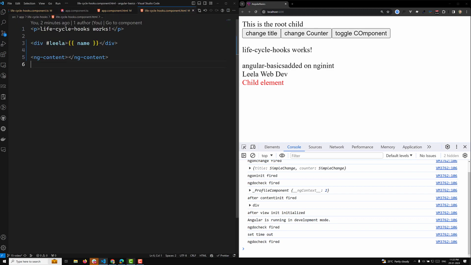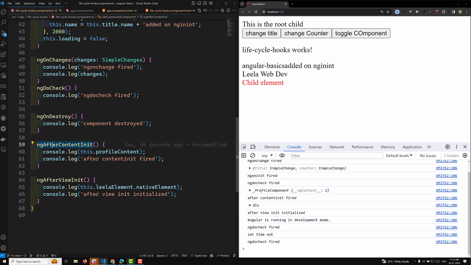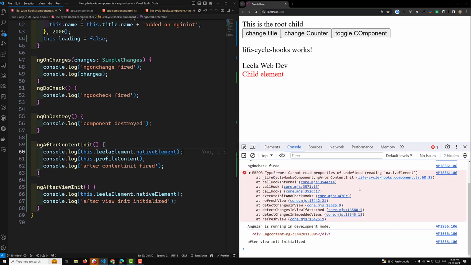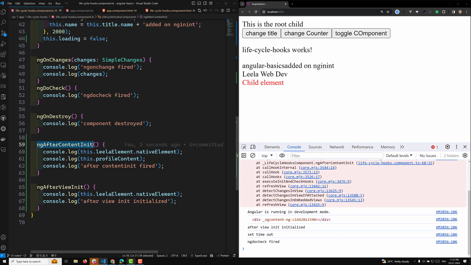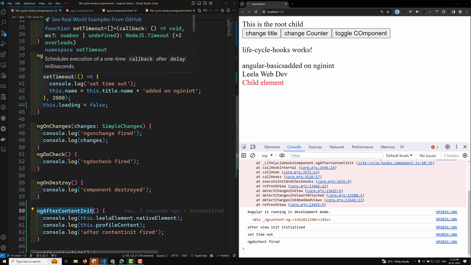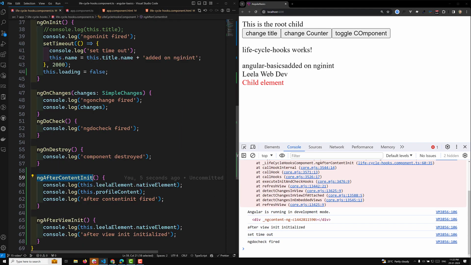So this div hash Leela, these all things. For example, let's say that in our ngAfterContentInit, if I want to access this native element, now you will get an error. I will not be able to access this native element. Why? Because when this is getting initialized, only the content which is present in ngContent we will be able to access. The content which is available for the view template and ViewChild and all those things, we cannot access in this ngAfterContentInit. So this is the main difference.